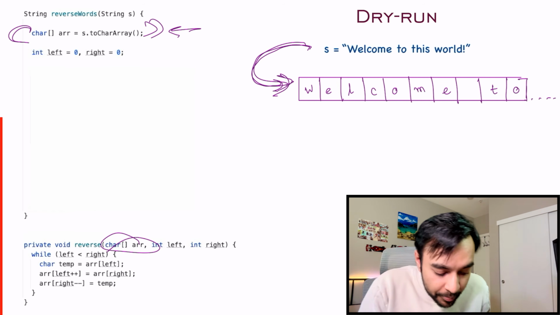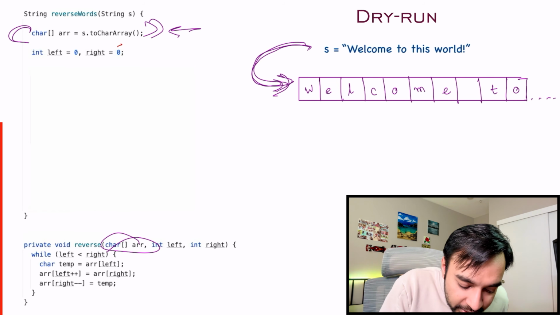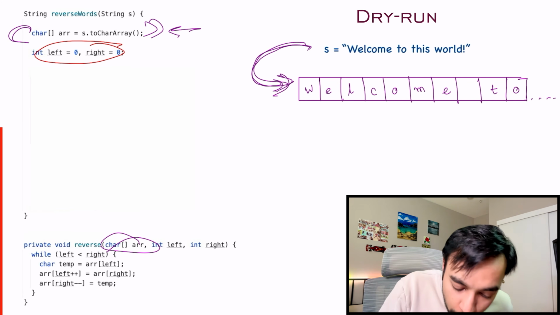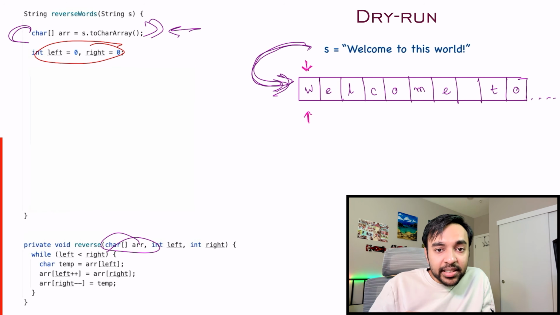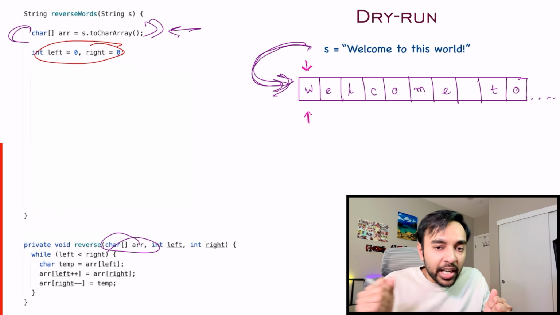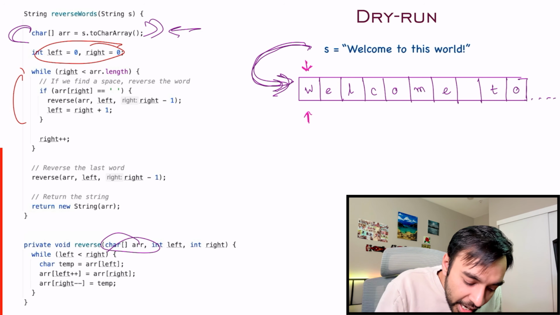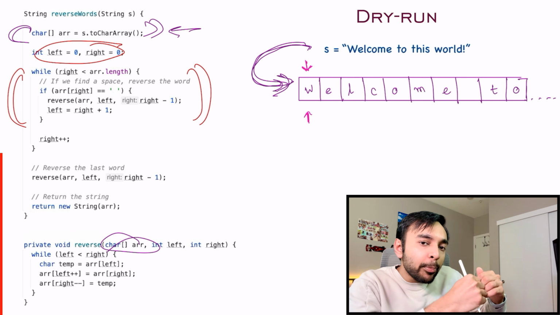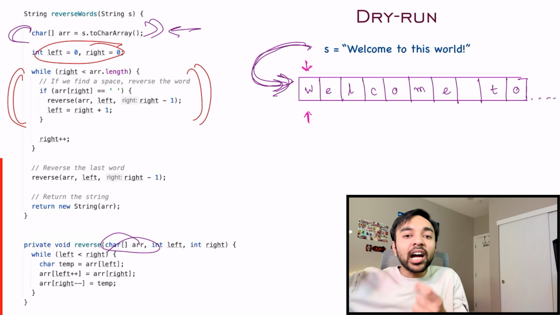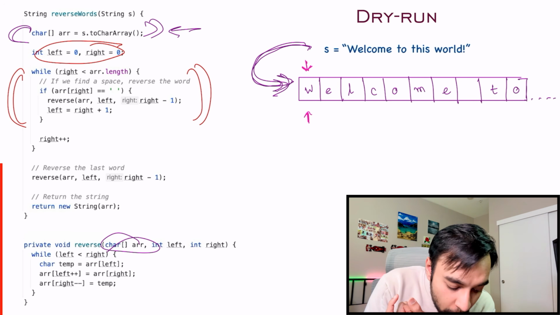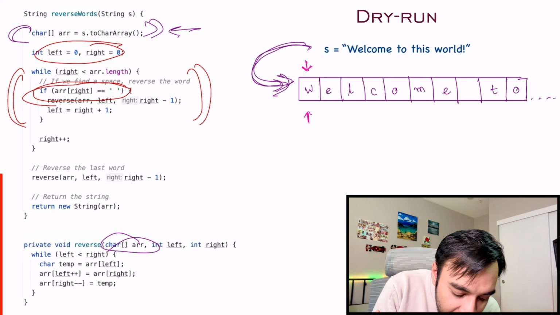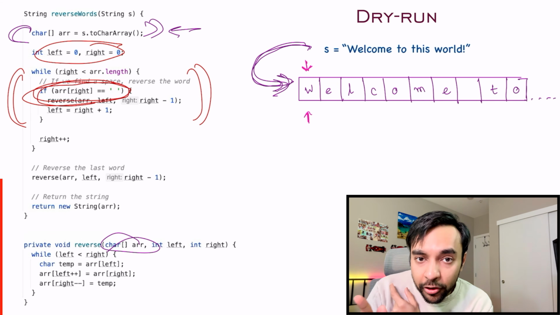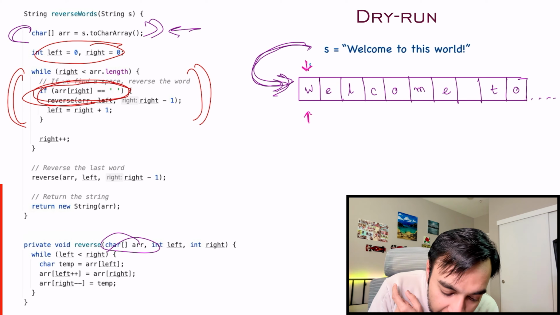Now begins the fun part. I initialize two pointers, that is left and right. Currently, both of them are pointing at the first character, that is W. The next part is to actually determine when are you getting a word. So over here, I'm running a while loop that will keep on incrementing the right pointer until I find a space. So what does this loop do? This loop will check if the element at the right pointer is a space. If not, it will keep on incrementing this right pointer one step ahead.